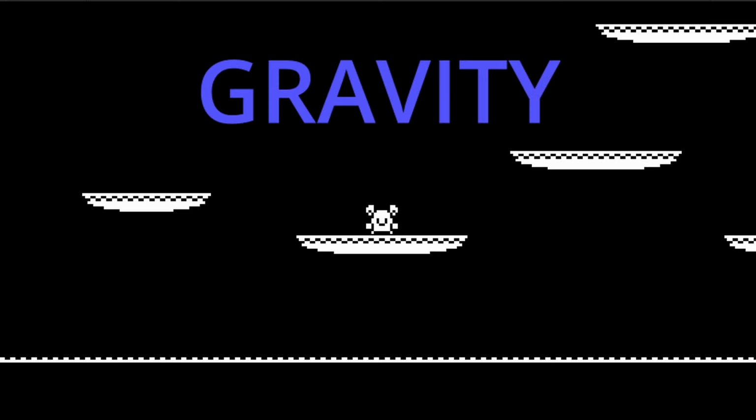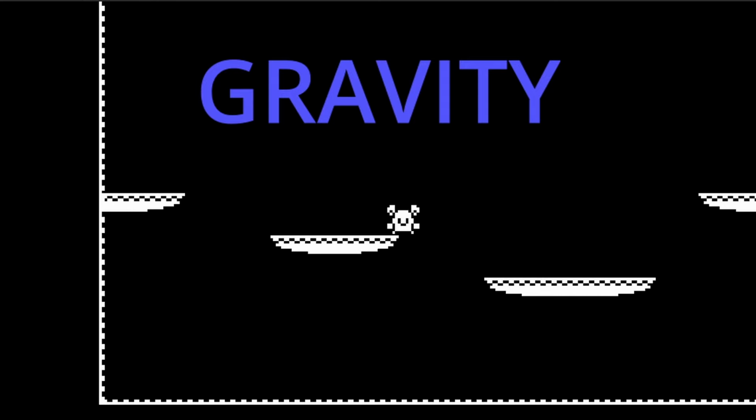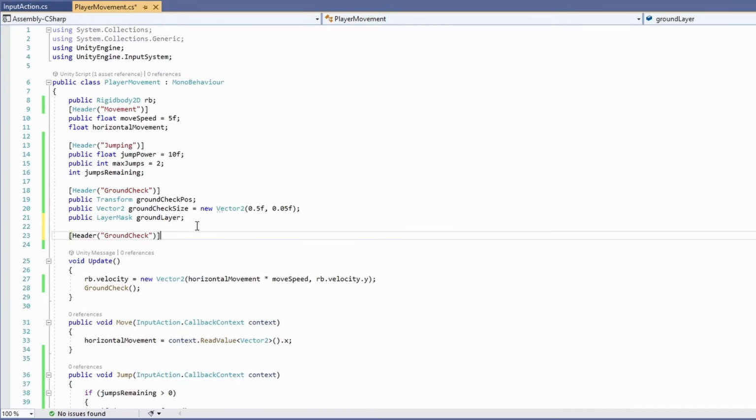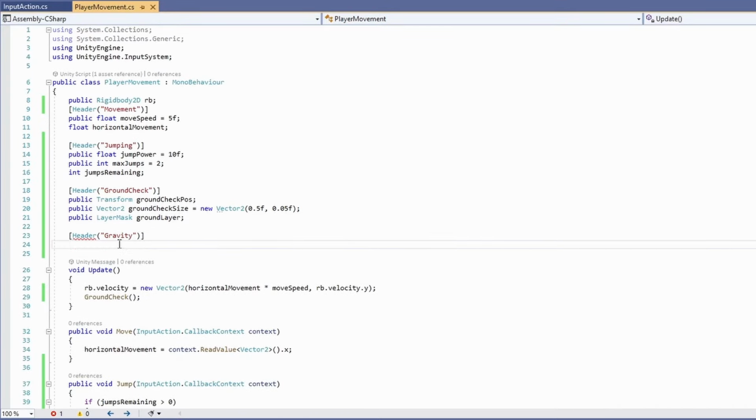Now let's play around with some gravity. This will help your platformer feel more unique, and you'll be able to personalize it to the feel you want. But basically this is going to affect the way we fall. So back in our script, let's add one more header, call it Gravity. And here let's get a public float called baseGravity. I'm going to set mine to a default 2.